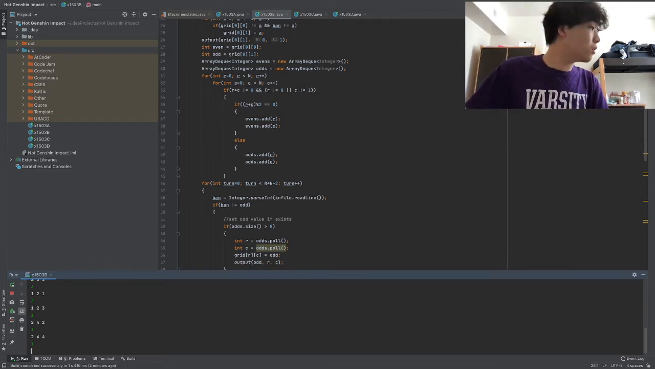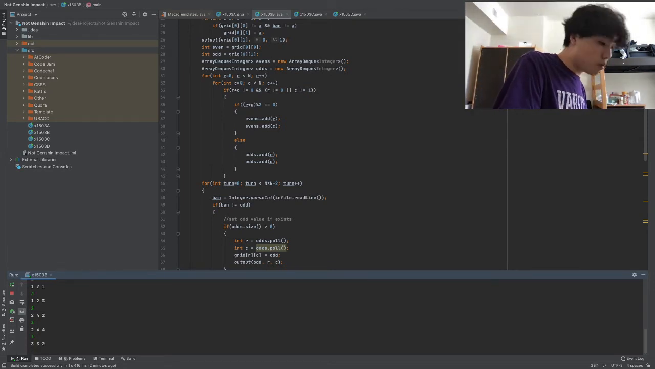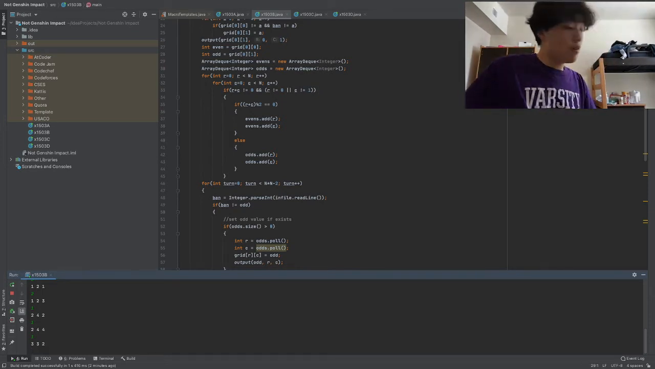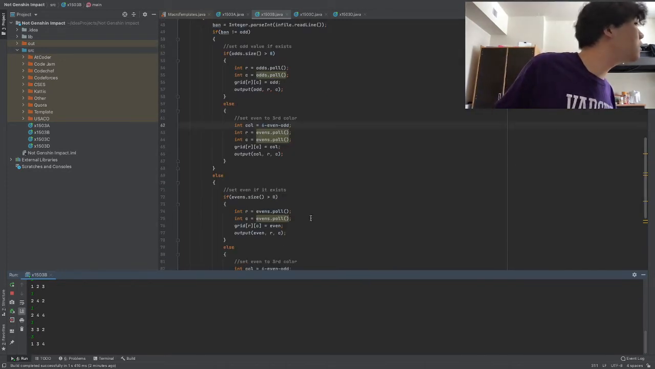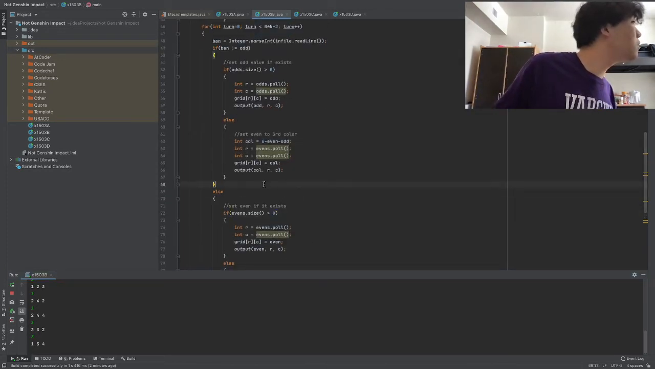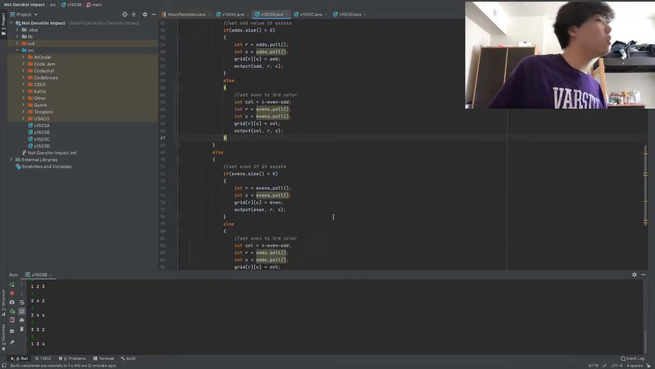Now, what if I ban color 1 again? Then we start using 3s. So 3 at 3, 2. And we want to just fill it in. Oh, wait a minute. It's ban minus odd. Oh, right, okay, yeah.